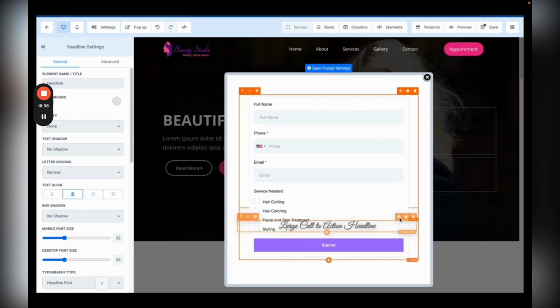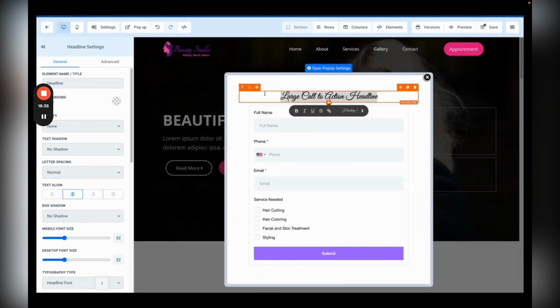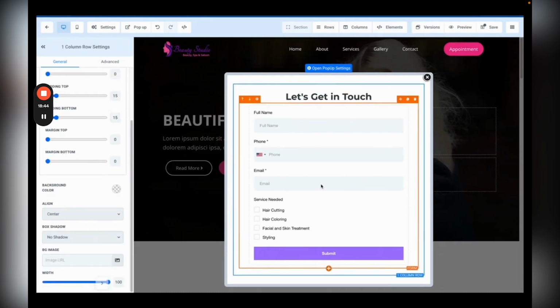So I'm going to scroll this all the way to the top and I'm going to put in, let's get in touch. And I'm having trouble reading that font, so I'm probably going to change it. And there we go. Very simple font that gets the point across. And now all we have to do is connect this form to the automation. So let's save it real quick up here.